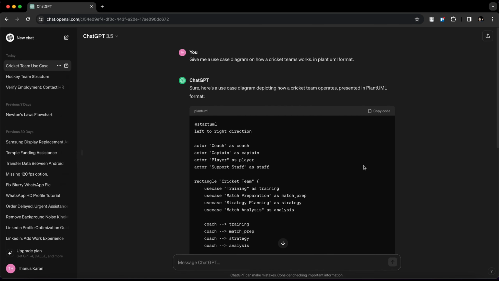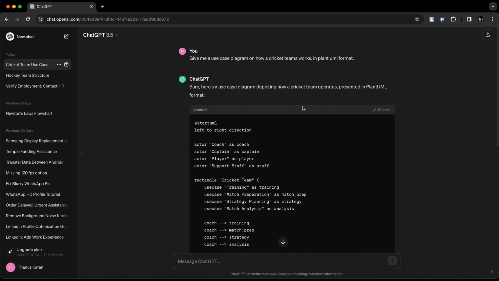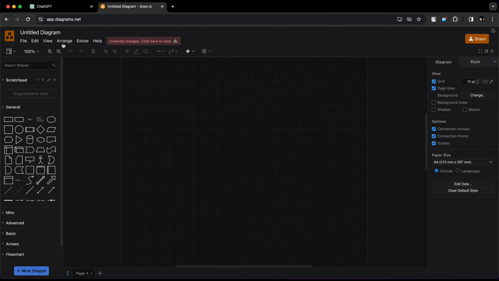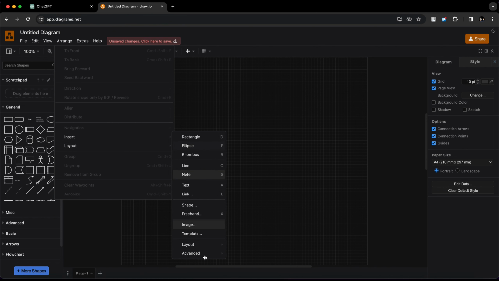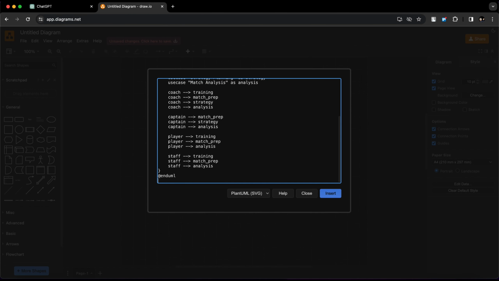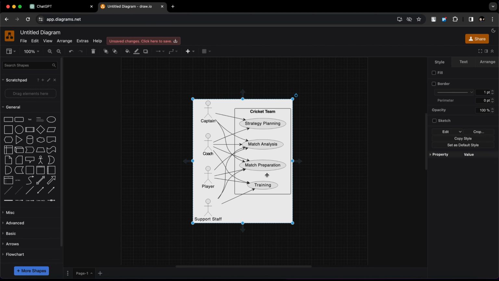Once that is done, all you have to do is just copy this code. Open a new tab and go to draw.io, click on the first one. You will get to this interface. Now go to Arrange. From there, go to Insert, go to Advanced, and from there, select PlantUML. Remove the code already there and paste the code from ChatGPT. Click on Insert. It will provide you with a use case diagram on how our cricket team works.